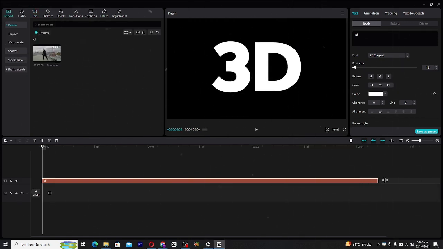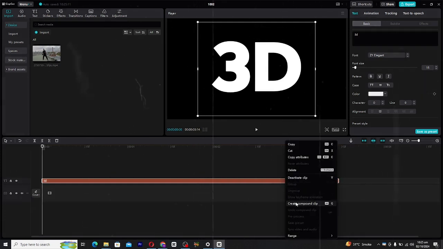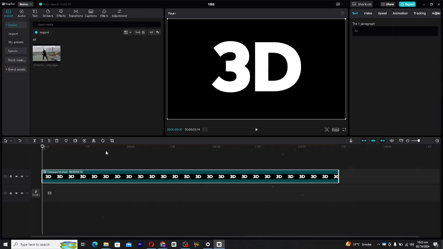Now that your text is in place, it's time to convert the text layer into a compound clip. To do this, right-click on your text layer in the timeline and select Convert to Compound Clip. This step is crucial because it allows us to treat the text as a video layer, which will give us more flexibility when adding effects.